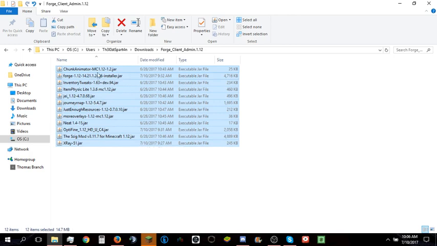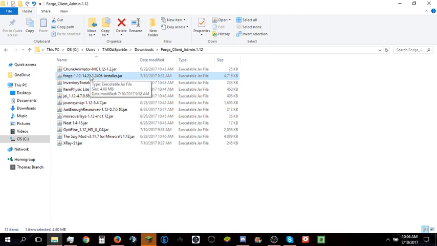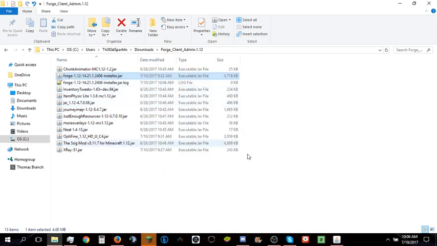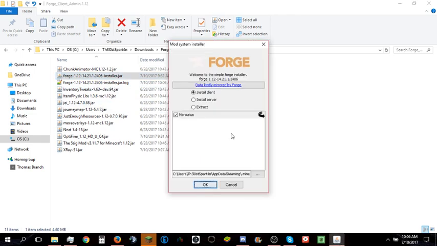All these mods except this one. This one is Forge. You need Forge in order to run your mod. So you double click on it to run it. It's just a Java run program. Yep, I right clicked it. I have my push to talk on my mouse in a second. There we go. Okay, so it's going to install client.